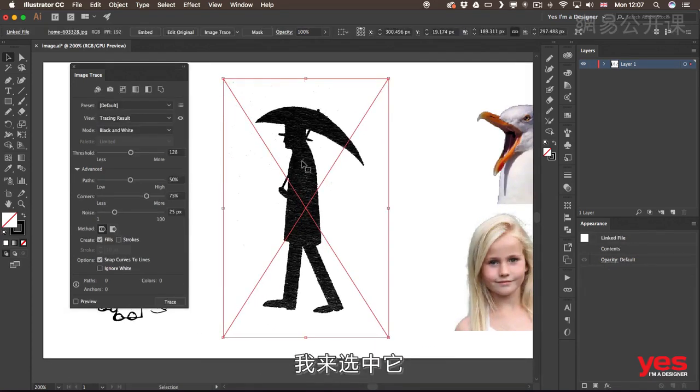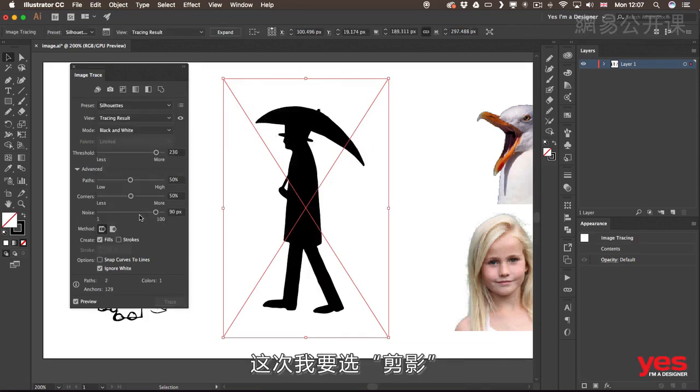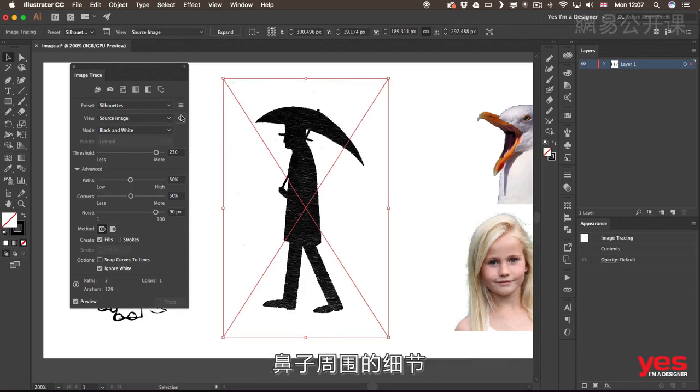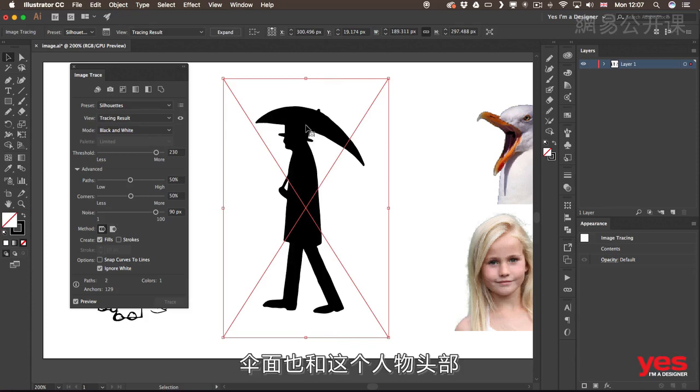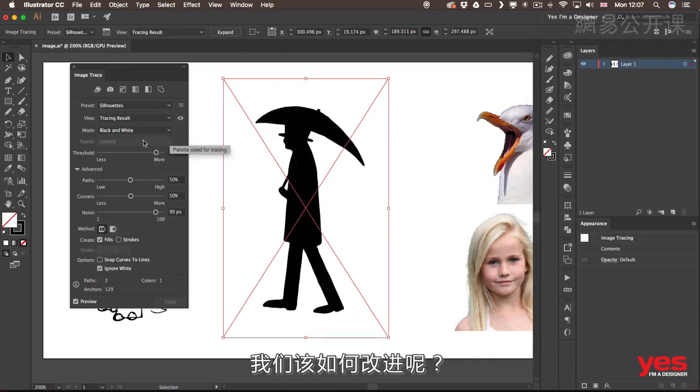So I'm going to select that one, and I already have the Image Trace panel up here. I am going to start with the preset. I will choose Silhouettes in this case, and straight away we get a very good result here. The only thing I would say we are losing a bit at the moment is the nose, the detail around the nose, and also the umbrella is starting to be merged together with the head of this character. So how can we improve that?